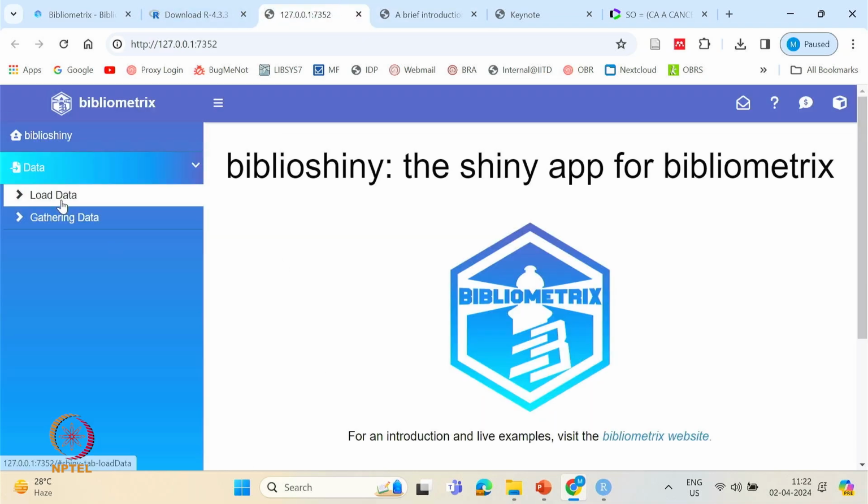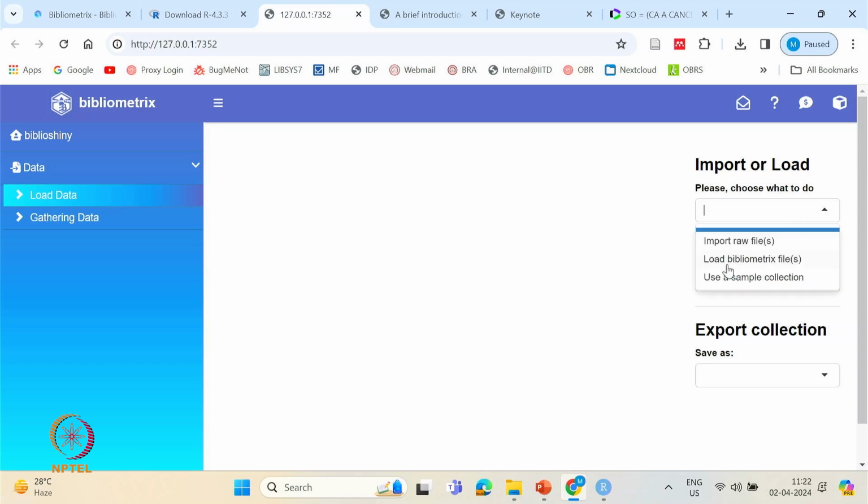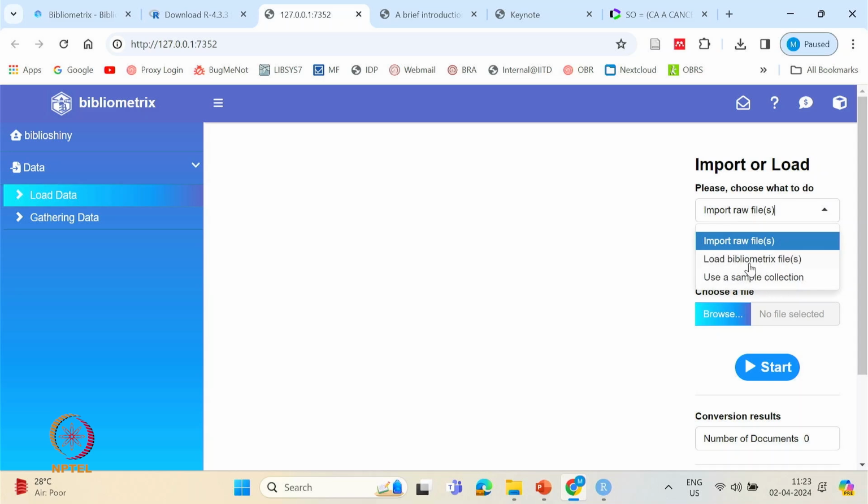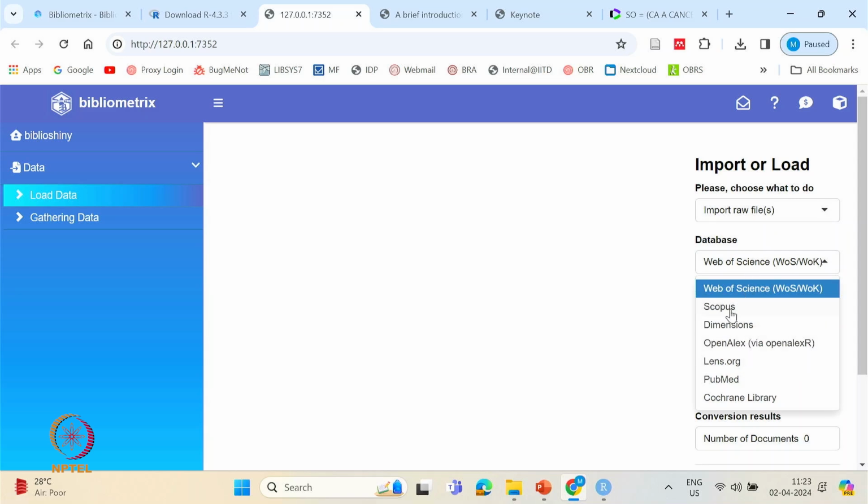Now I'm going for loading the data here. On the right side there is an option to import or load, and here is an option to import the raw file. There are other options like loading a bibliometrix file if you have it, and using the sample collection. Now we are selecting the raw data file, and the second is the database, the source of the data where we have downloaded.